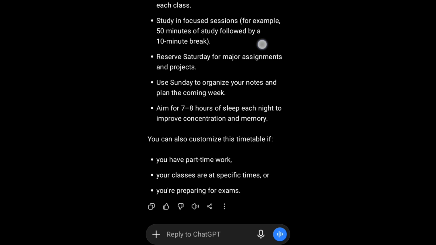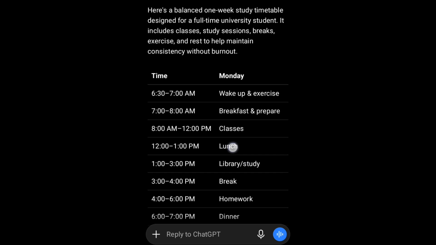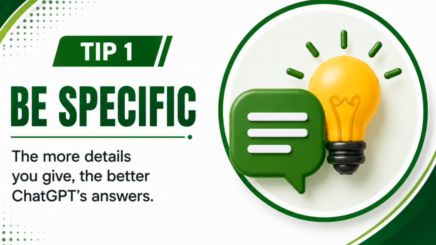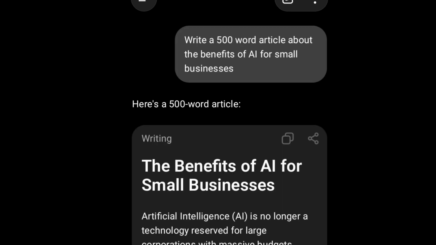Now, here are 3 tips to keep in mind when using ChatGPT. Tip 1, be specific. Instead of saying, write an article, say, write a 500-word article about the benefits of AI for small businesses. Do you understand what I'm saying now? So just be specific when you're typing your prompt, so that ChatGPT can give you the exact answer you want.